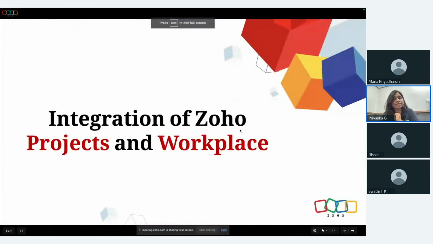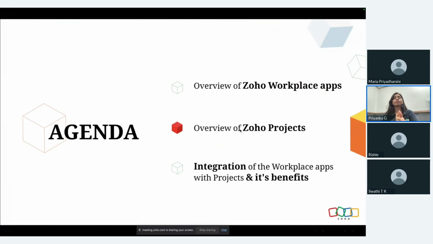So the integration of Zoho Projects and Workplace is the topic for today. And the agenda is going to be the overview of Zoho Workplace apps. You would have been a customer or a person who's been using Zoho Projects, so we wanted to show you how Zoho Workplace works, and vice versa, if you are a customer of Zoho Workplace and wish to have an overview of Zoho Projects. We will show you a surface level explanation of these two products and how they work. And then we will dive into the integration of these two apps, that is, how Zoho Workplace apps integrate with Zoho Projects and how you can benefit from it. So that is the agenda, and the first topic is the overview of Zoho Workplace.